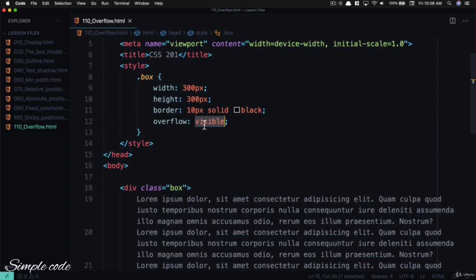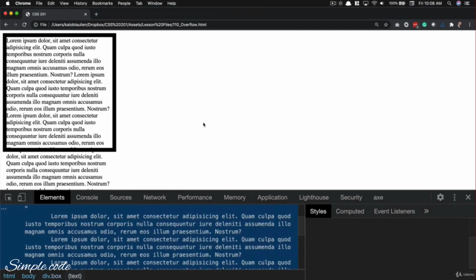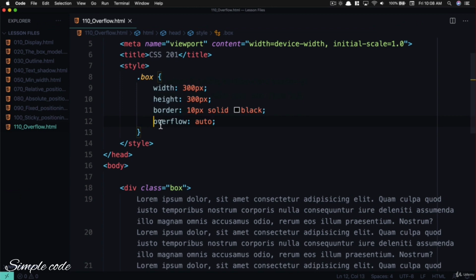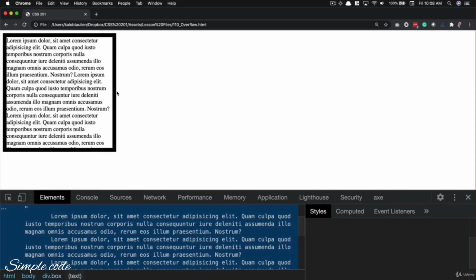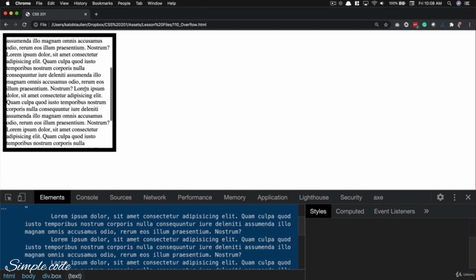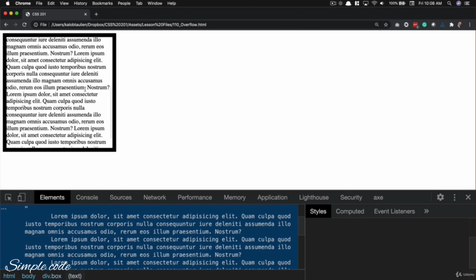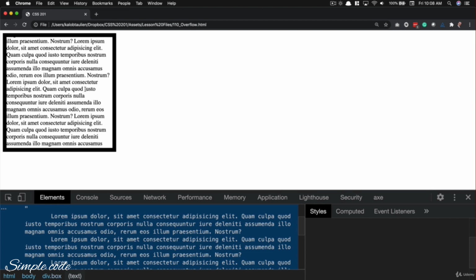And then we can do auto. And this is the one you're going to want more often than not. Overflow auto. And when I refresh, it allows me to scroll up and down just like that. Now, this is going to be really important if you're creating an area like a product feature list and you don't want it to take up the entire page and make your user scroll forever.